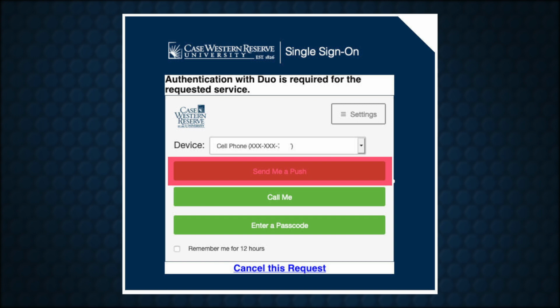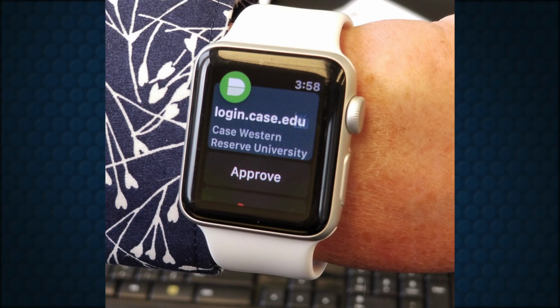After you successfully log in via SSO, you should see the Duo login page. Select the device and choose Send Me a Push in the menu. Respond to the push notification in your mobile app. iWatch users will also get a notice on their watch.